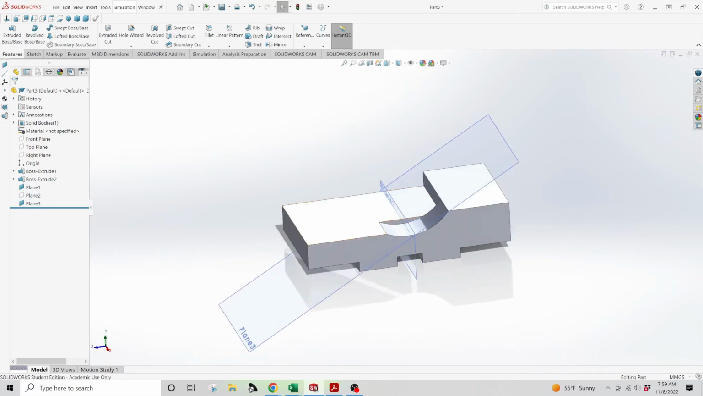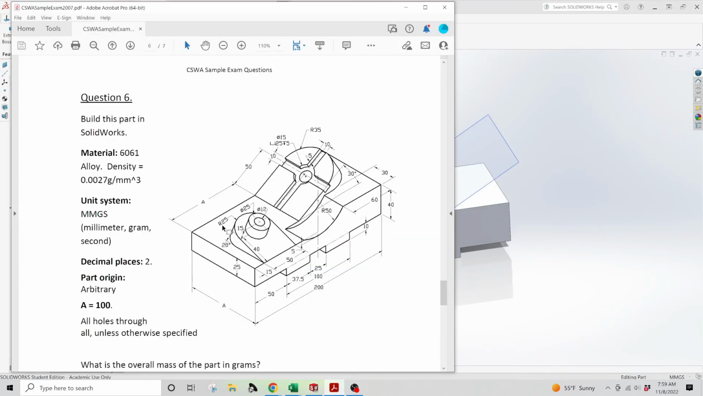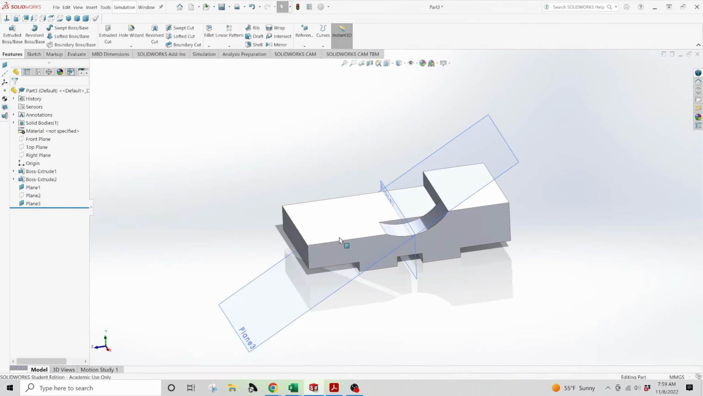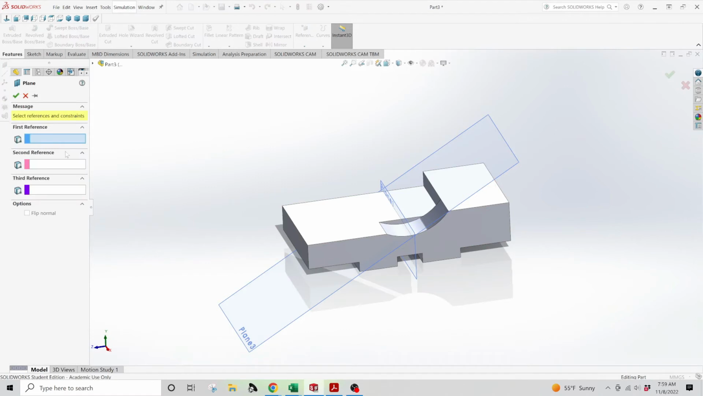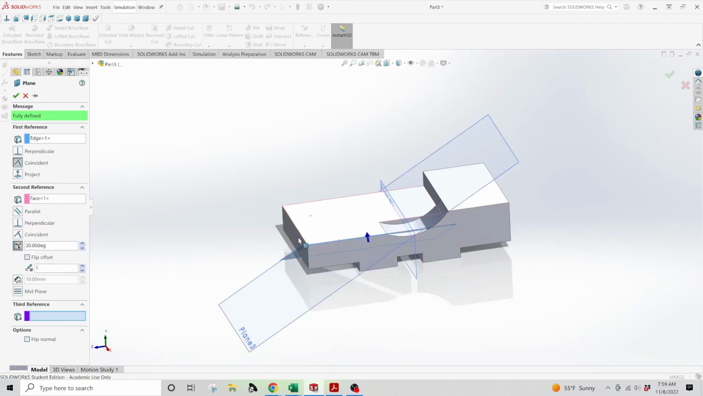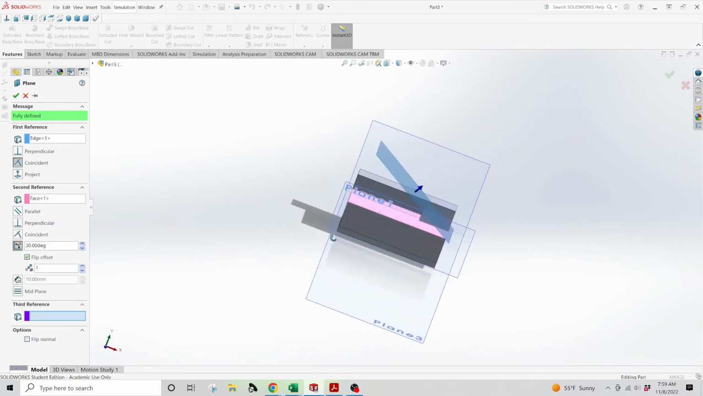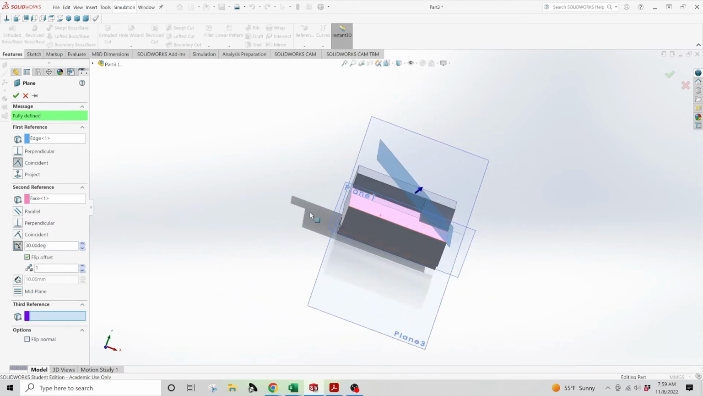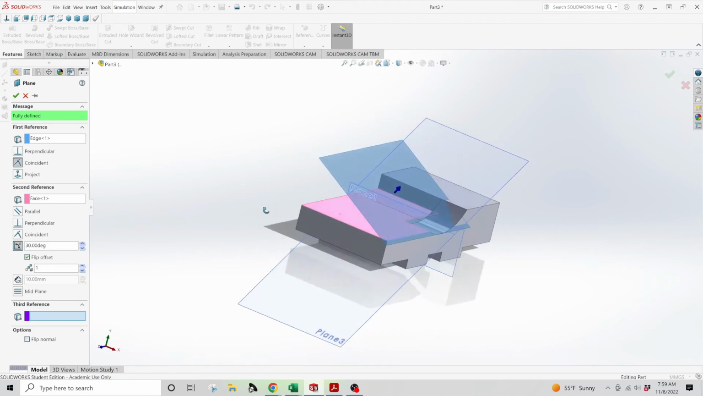Now, similarly, we're going to need a reference plane for this one that's going to be at 20 degrees. So we're going to do the same kind of thing. We're going to say a reference plane, and we're going to say this edge, and we're going to collect this face, 30 degrees with a flipped offset. There we go. So we've got what we need here.